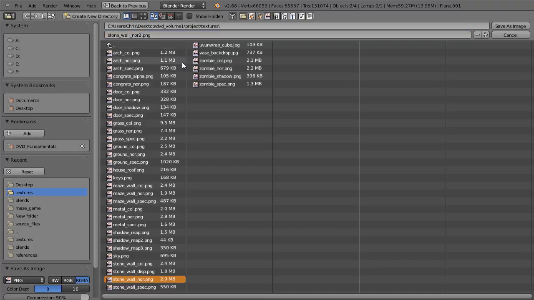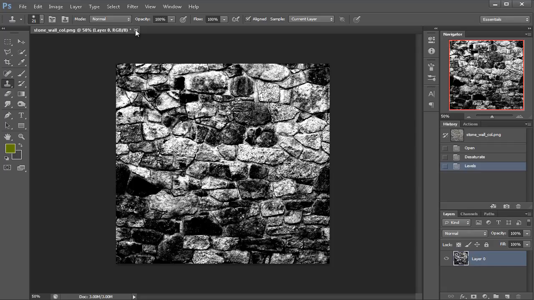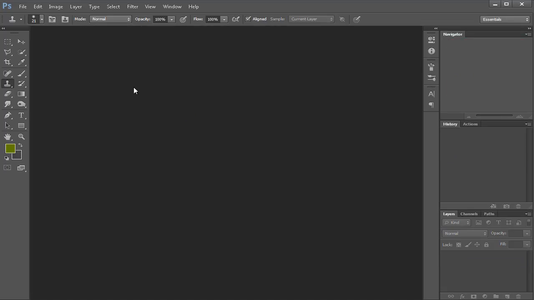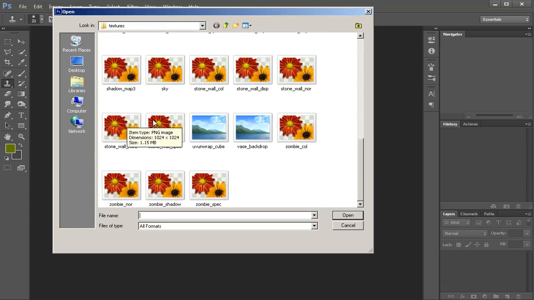We're going to mix this with the other normal map. So not only do we have this sculpted detail, but we also have the sharp detail that the other normal map has. So save that as Stonewall Nor 2. And let's open up Photoshop and mix the two together. So let's open them both up: Stonewall Nor and Stonewall Nor 2.